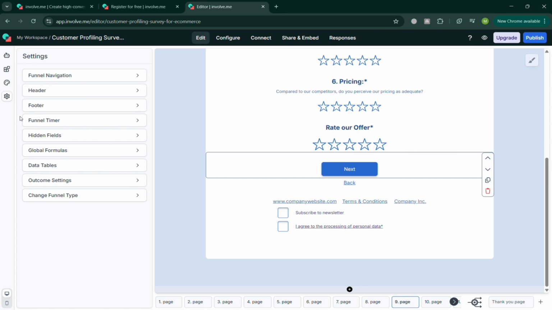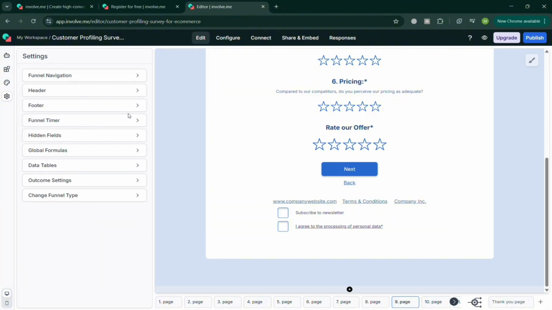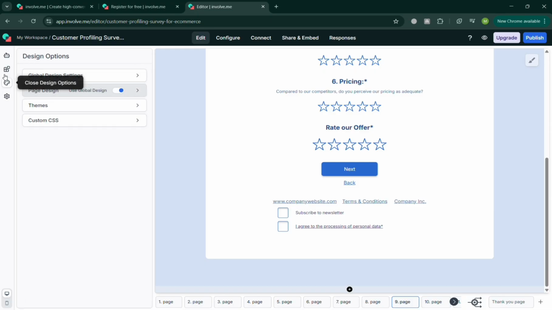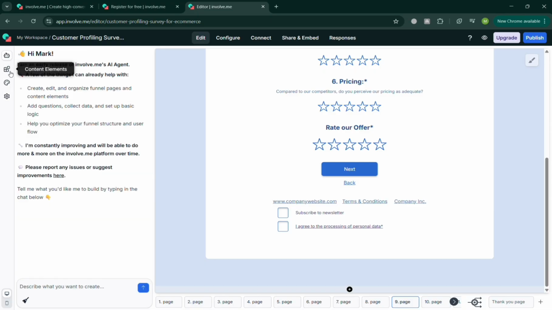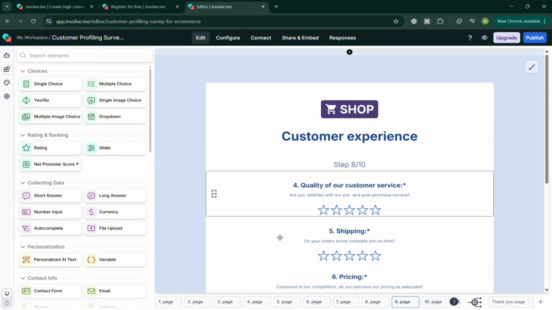You can even customize some other things, including this funnel navigation, the show pages progress, and even show pages navigation, as you can see. The header also that you can customize, footer, funnel timer, the global formulas, and any other option to choose from on the left side panel right here. So basically, this platform you can use for a lot of things, since it also integrates with popular CRM, email marketing, and automation tools, making it easy to sync data and streamline workflows.